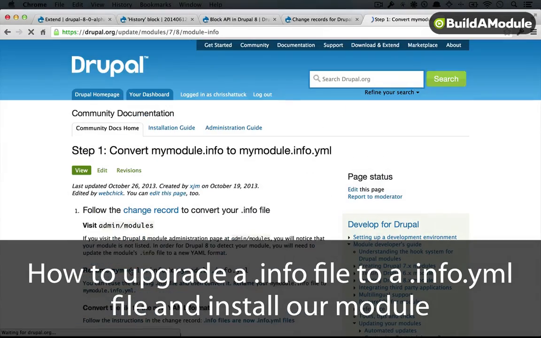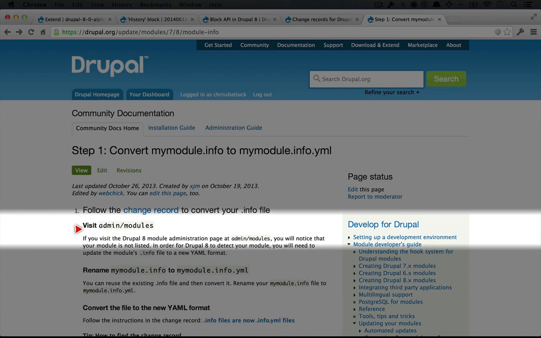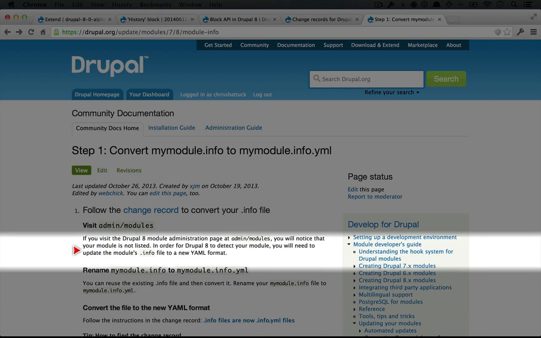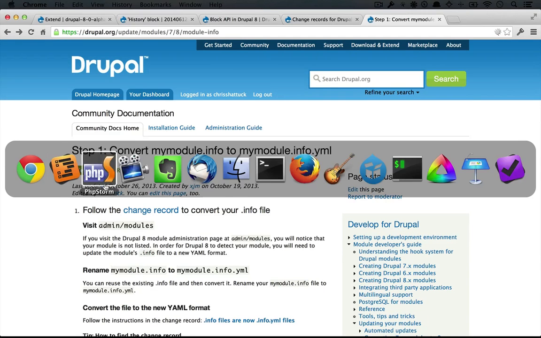So why don't we actually start here? I'm going to click on step 1, and let's just follow these steps. Visit admin/modules, and we do notice that our module isn't listed. We've done that already. Rename my module.info to my module.info.yml.